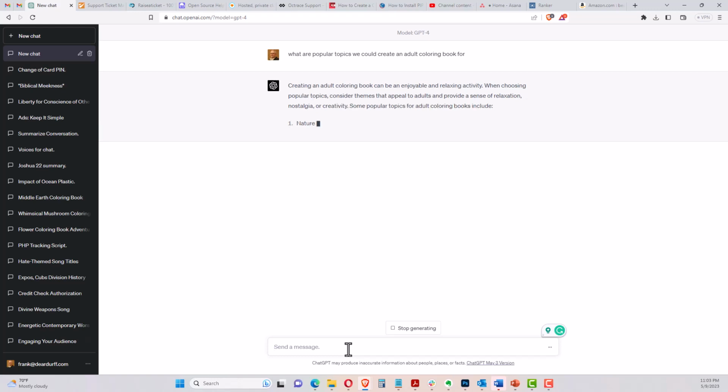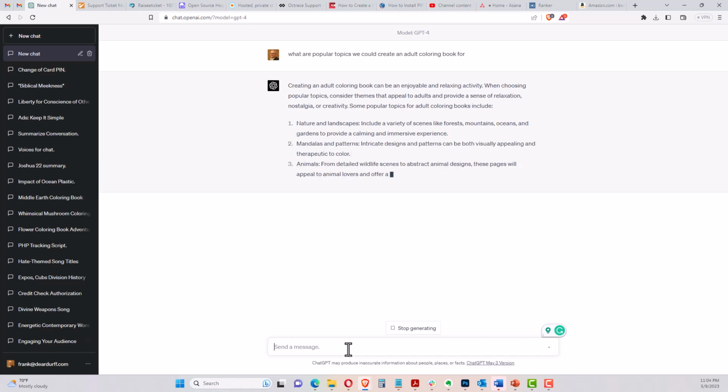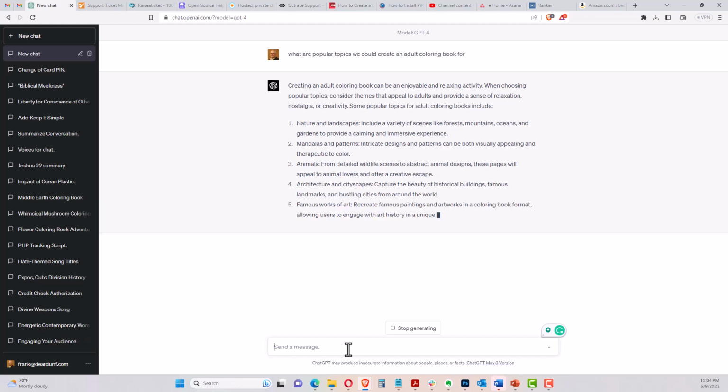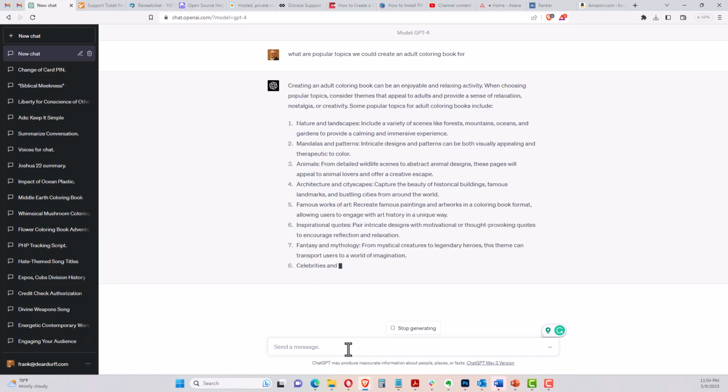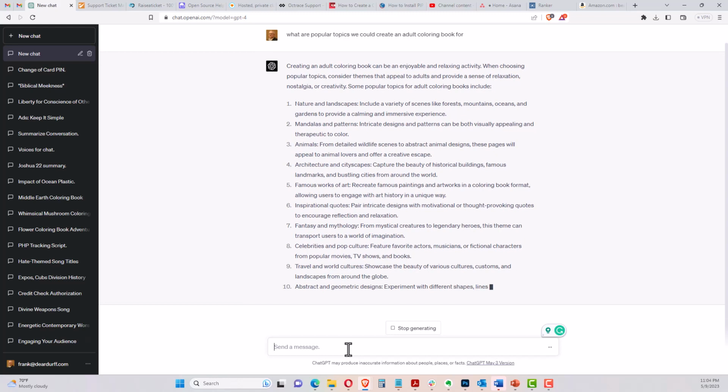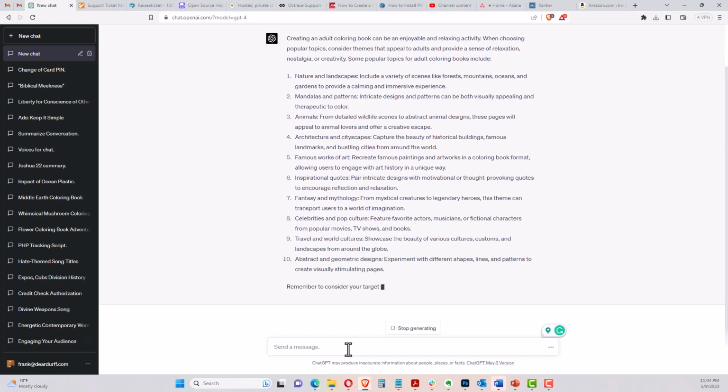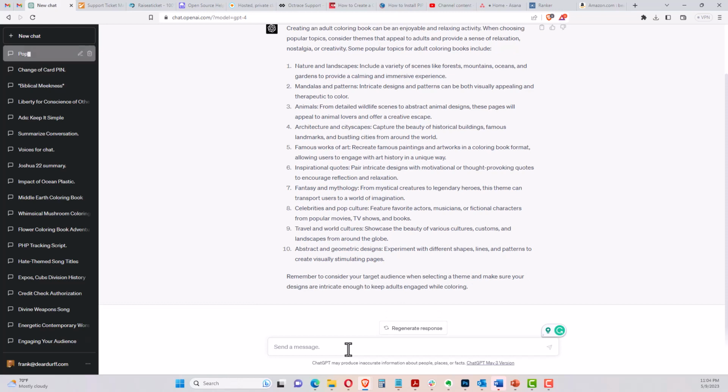It says creating an adult coloring book can be enjoyable and relaxing, blah blah blah. Some of the popular topics include nature and landscapes, a variety of scenes like forests, mountains, oceans, gardens, those type of things as well. We have mandalas, animals from different wildlife scenes, animal designs, as we've seen, puppy dogs and those type of things. You could do full-grown dogs or whatever. See architecture and cityscapes, historical buildings, famous landmarks, bustling cities from around the world.